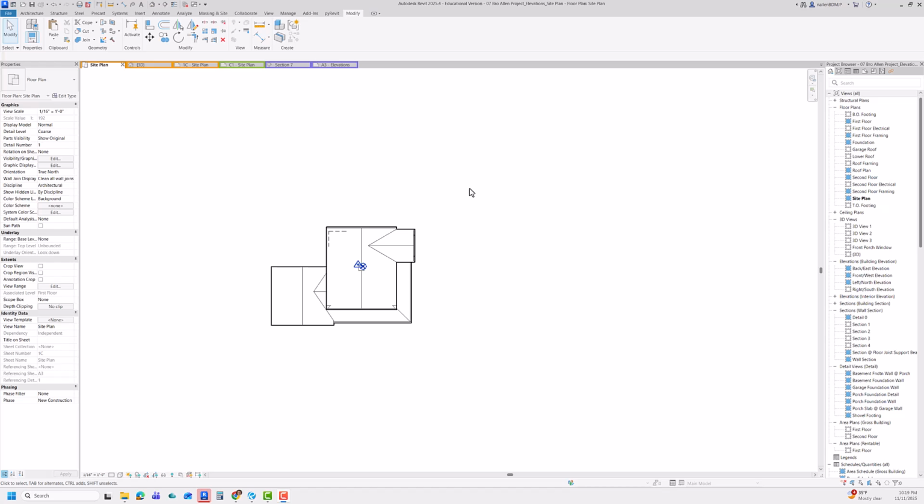In this video, I'm going to show you just how to get started in your site plan. The first thing that we want to do is open up the site plan from your project browser. It should look like this, and when it's open, you'll see your house, but only from a bird's eye view. We're way up above looking down at the roof.